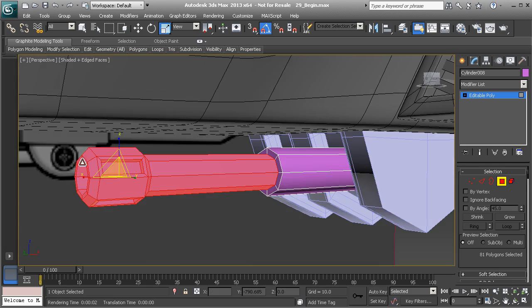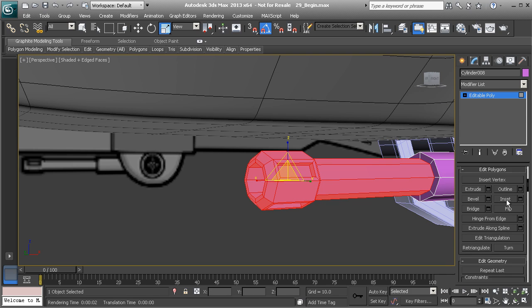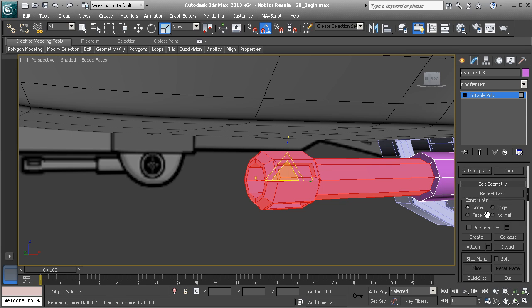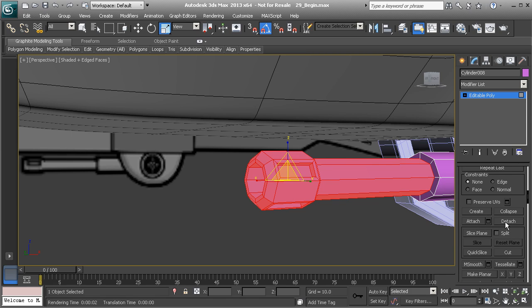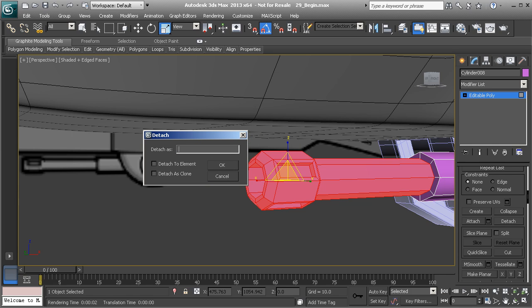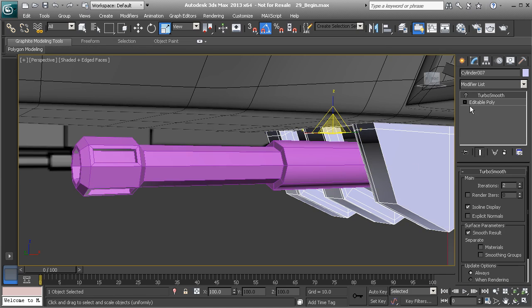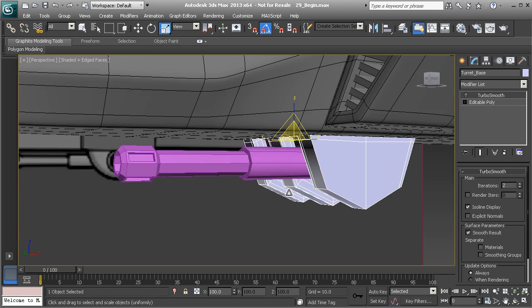So I'm going to select all of these polygons, and then under the Edit Geometry rollout, you'll see Attach and then Detach. If I hit Detach, it's going to ask me to detach it as an object, and we're going to say gun_barrel and hit OK. So now these are 2 different objects here. Let's make this gun base, and then we'll make this turret base, and there we go.